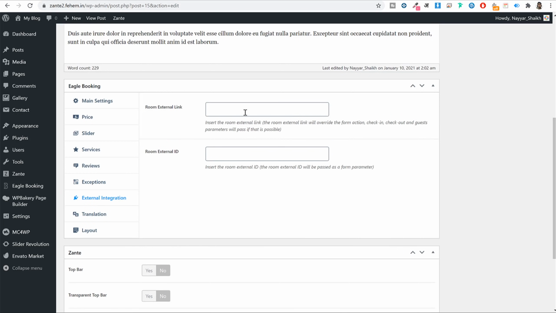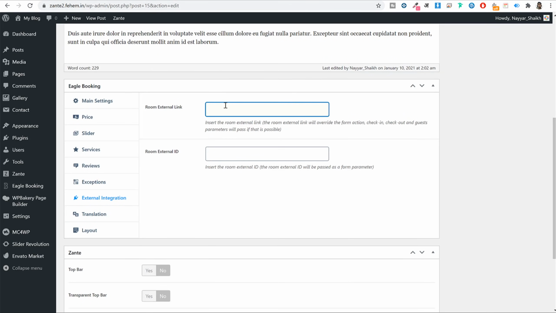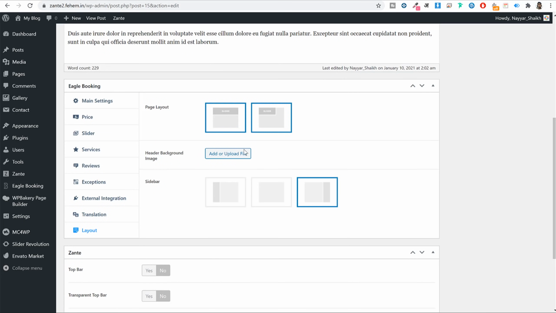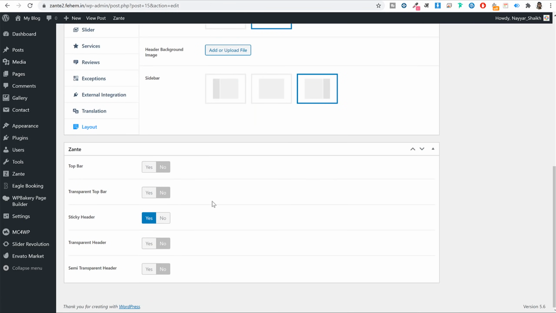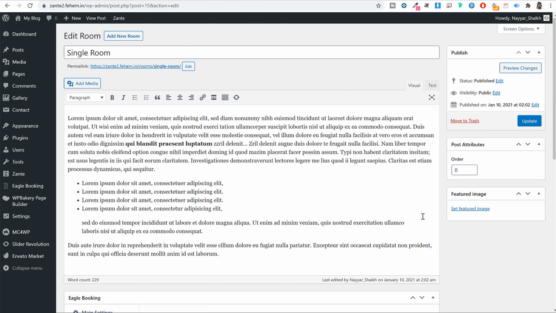Then external integration. If you want to integrate this room with some external website, for example, if someone clicks on this check availability button and you want to redirect them to some other website, you can enter that link over here. All right. And if you want, you can also change the layout of this page. I don't want to do that for now. And you have some more options. For example, for this page, you can choose a sticky header, transparent header, or semi-transparent header.